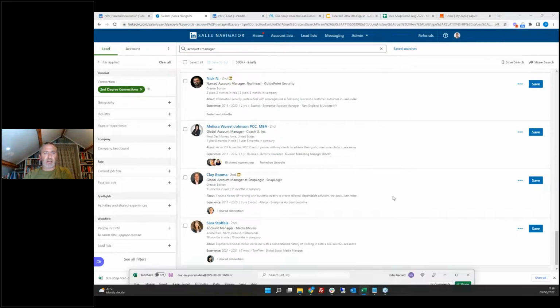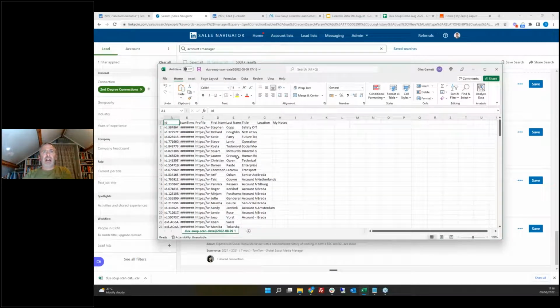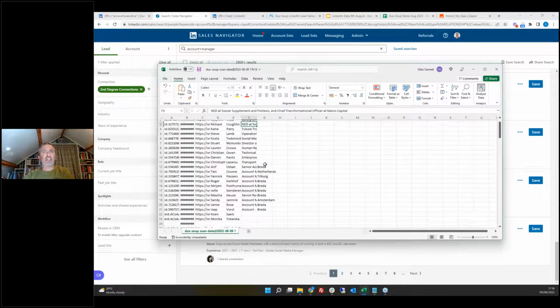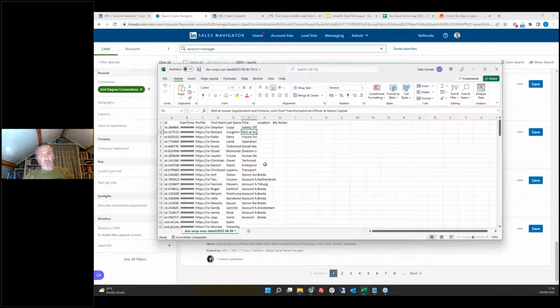So here we can see I've got the ID, the scan time, the profile, first name, last name, and job title. In some cases, I don't have the location because I think I started scanning some of these through the other platform. But that's how a scan profile looks.